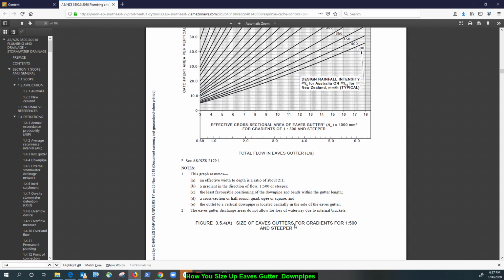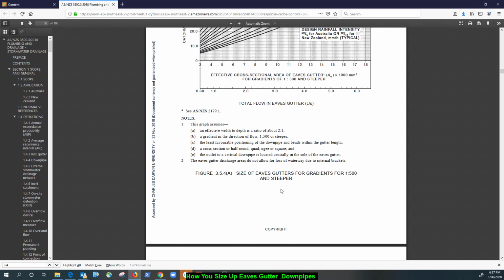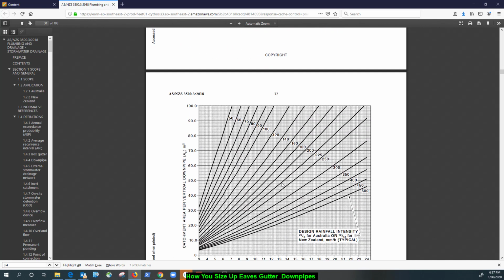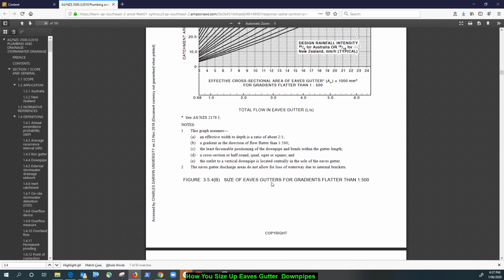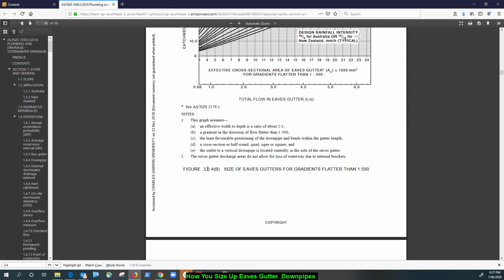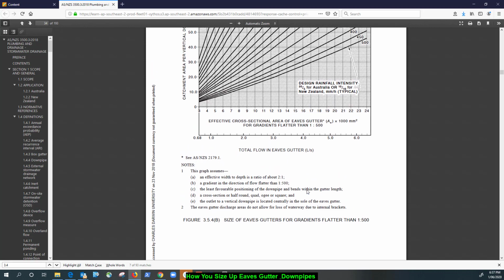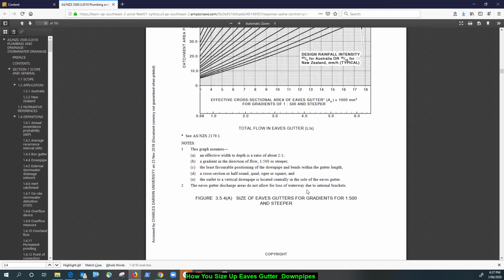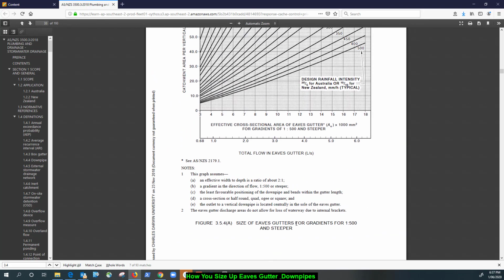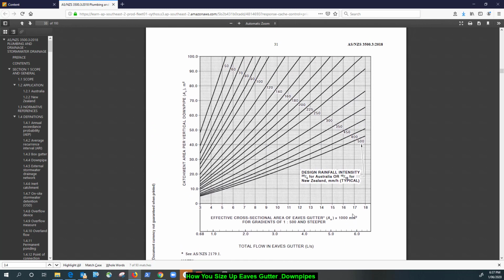Be careful. There is another chart on the next page which looks very similar, but as you can see here, 3.5.4B is the size of eaves gutters for gradients flatter than 1:500. Alright, and the figures are different, so be very careful. So the one we need is this one here: size of eaves gutters for gradients of 1:500 and steeper.